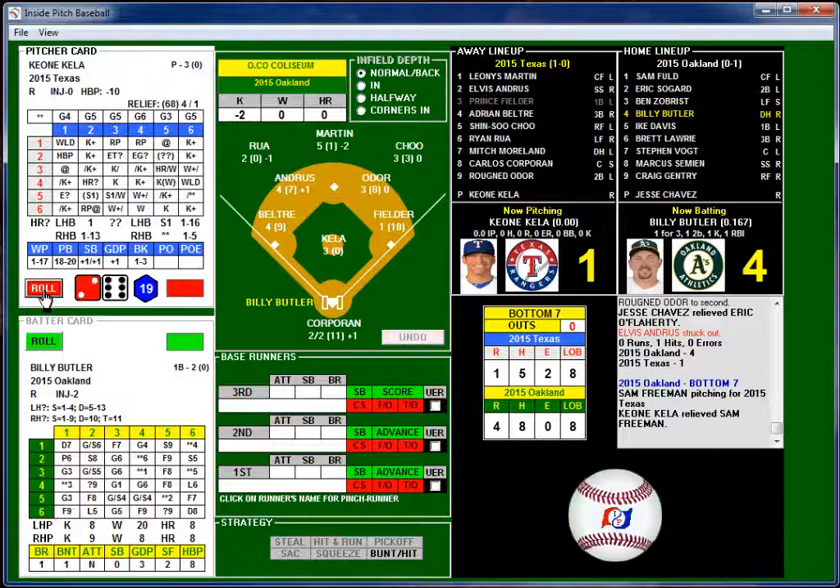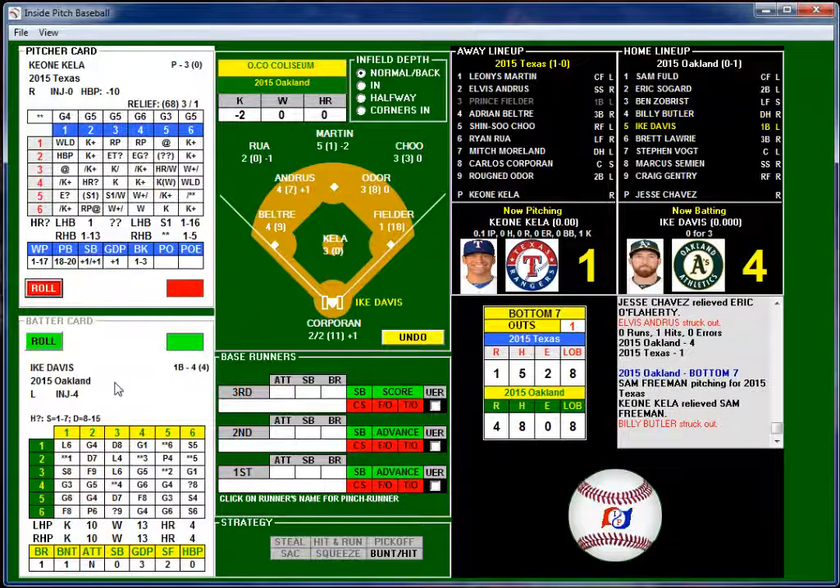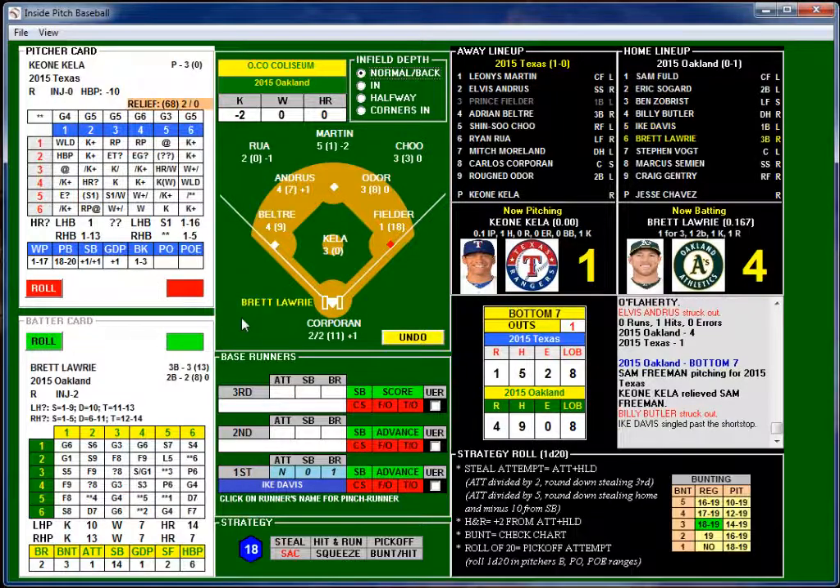Billy Butler's 1 for 3, double, strikeout, and RBI. 55 and strike. Swing and a miss. He struck him out. So good call by the manager there for Texas. Ike Davis, who is 0 for 3 today. 25 and nothing. 66 is a single past the shortstop.